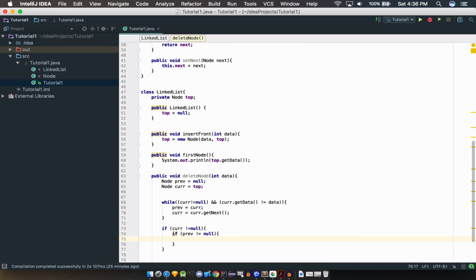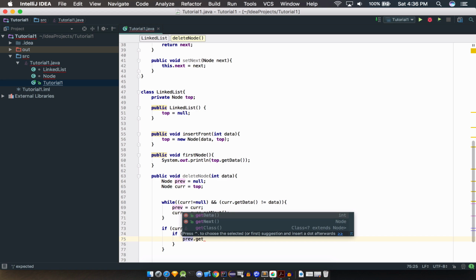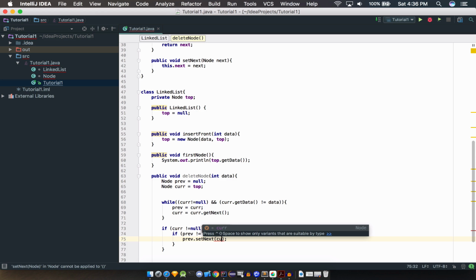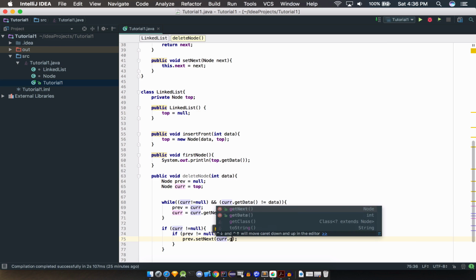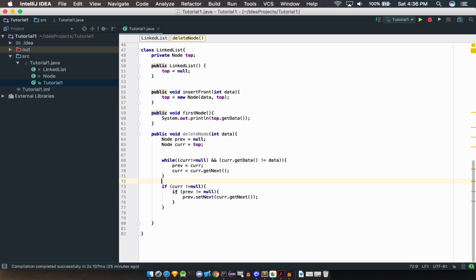Well, if prev is not equal to null, then we are in the middle node. And what we want to do is set prev.next, or .getNext rather. You know what? We are going to set next this time because we're actually moving pointers, equal to core.getNext. And what we did here is try to delete the middle node.